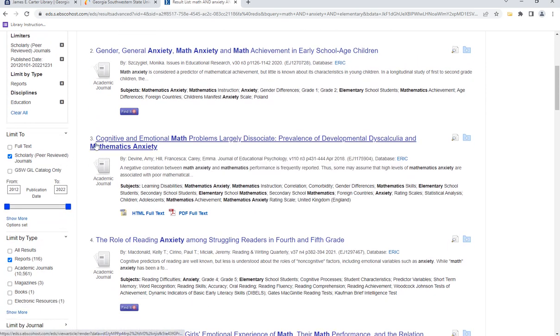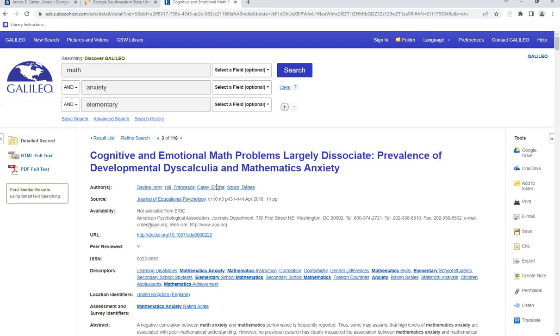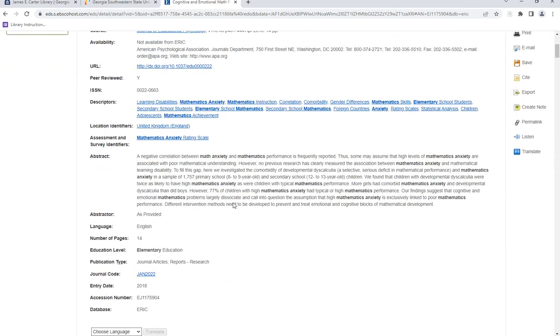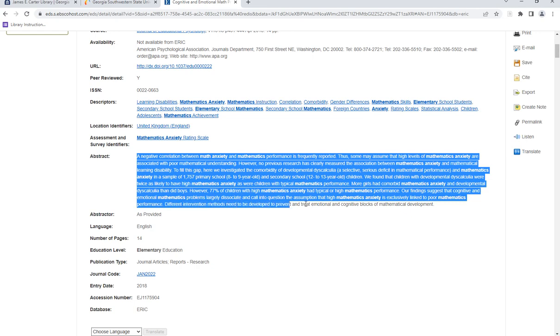So here we have number 3, and I'm seeing my keywords bold. We see mathematics anxiety, math. Let's click on it. Before you read your article, I recommend that you examine the abstract or summary first. And of course, we want to make sure it's an empirical research article.